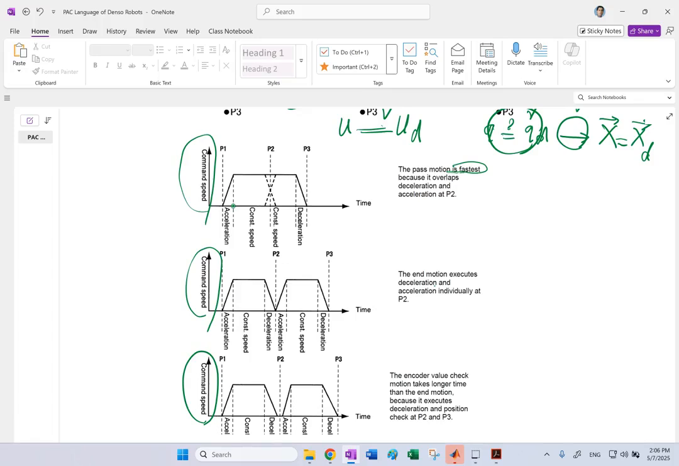In the pass motion, this is what happens. You start from a stationary position, from rest, you accelerate, then you go at a constant speed, and then you decelerate. You see that the acceleration and deceleration are done over a short time. Most of it is done at some maximum speed.